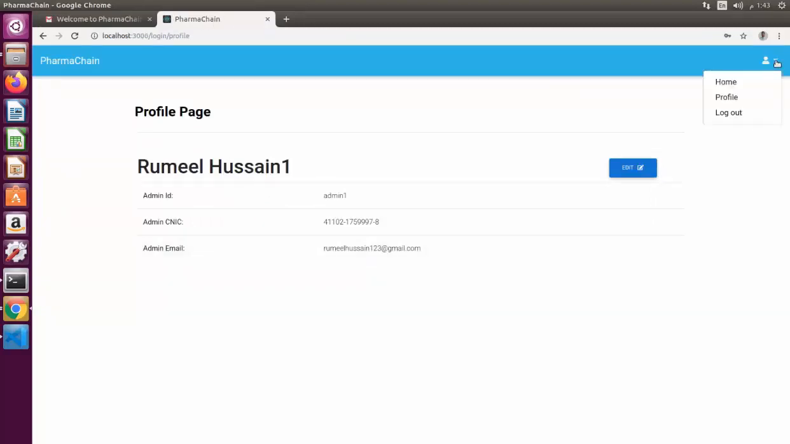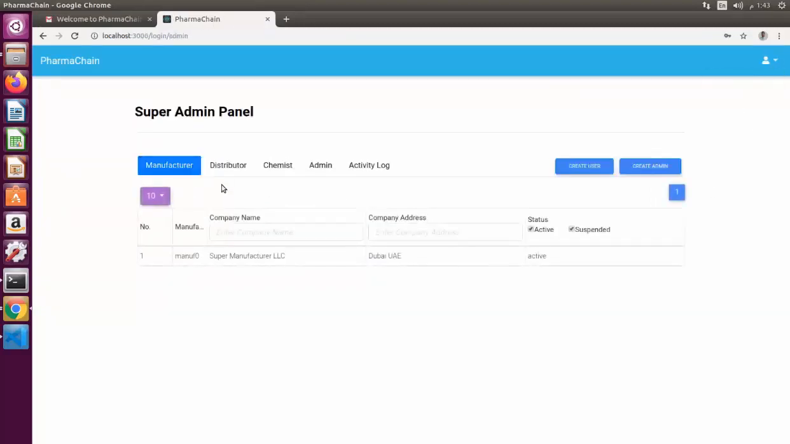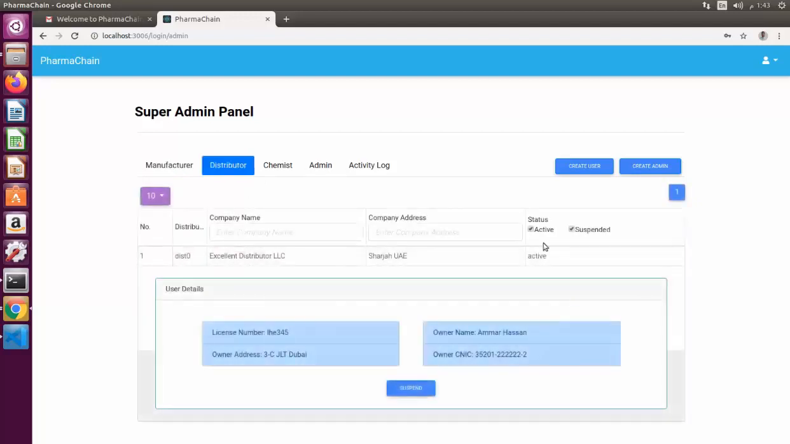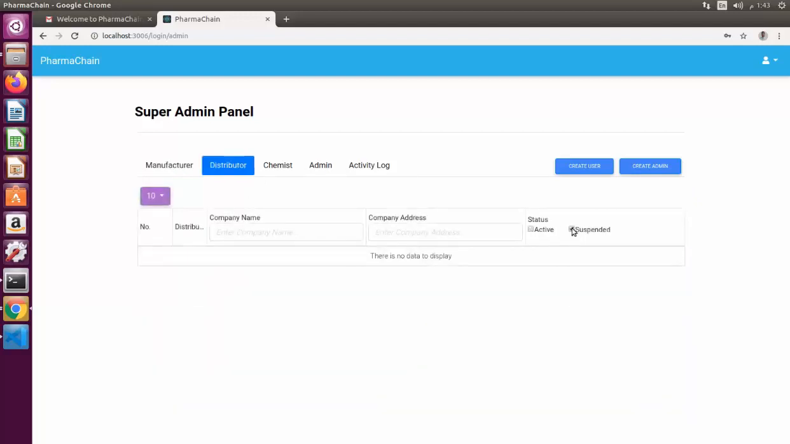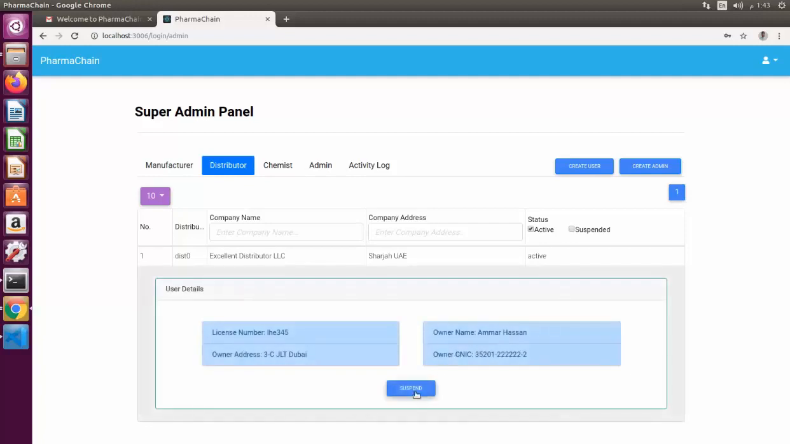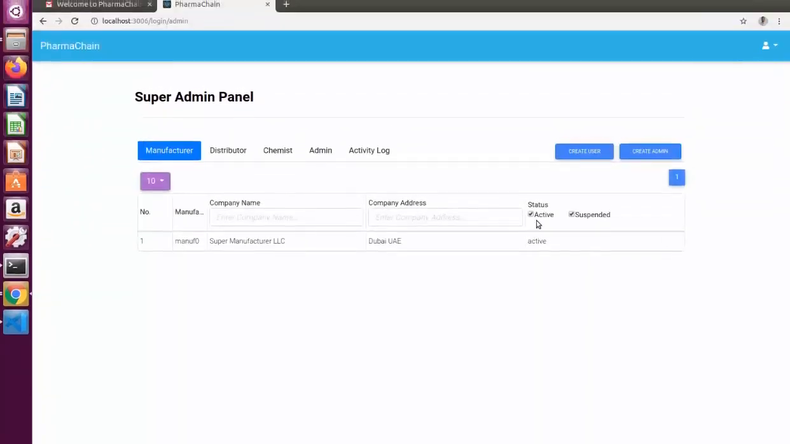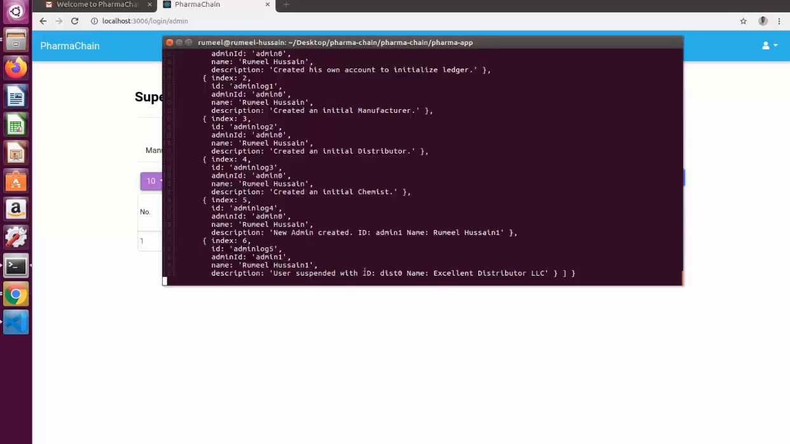Now I'm gonna go to home, and then we have distributors, and you can see the information. You can filter the distributors using their status. I click suspend, and it's suspended in the distributors, so the status is suspended. And now we can also see it at the console level in our terminal. We have some activity going on.